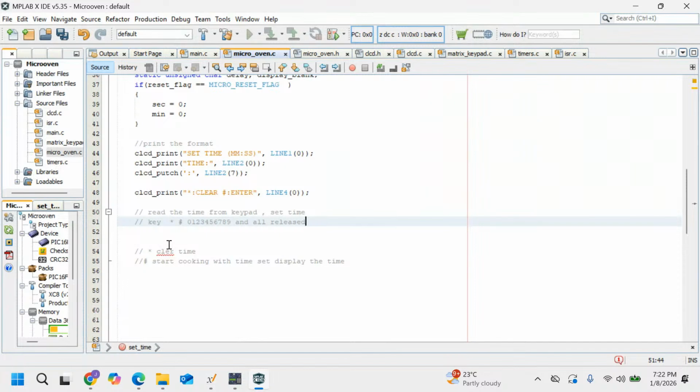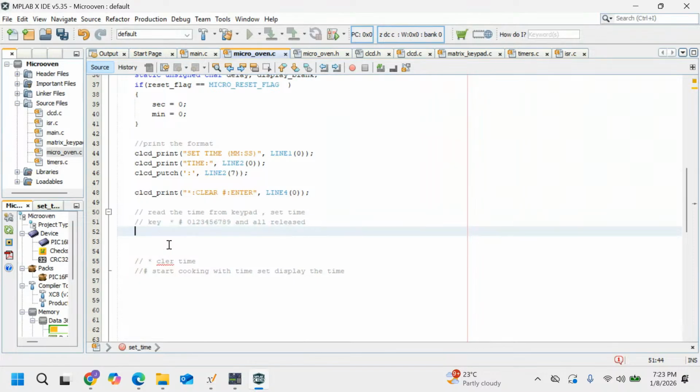And when we are reading the time, we have to also check whether we are reading seconds or minutes. Okay, so first let me check if key is not equal to these things. So I'll put here condition if key. Getting my point, everyone? This point is clear. Here our key may contain these all values, hash, star, 0 to 9 and all released. These all are the possibilities of the key.